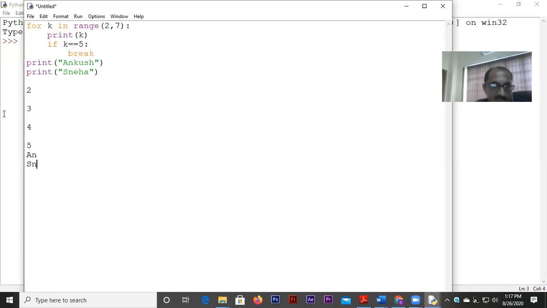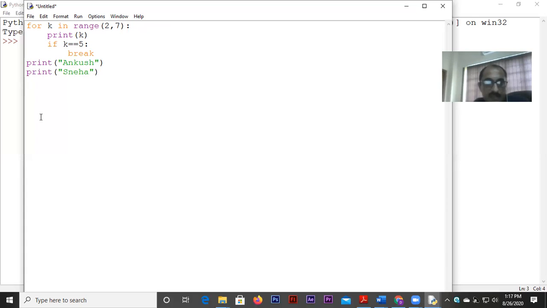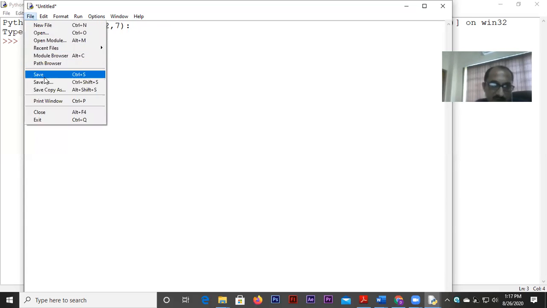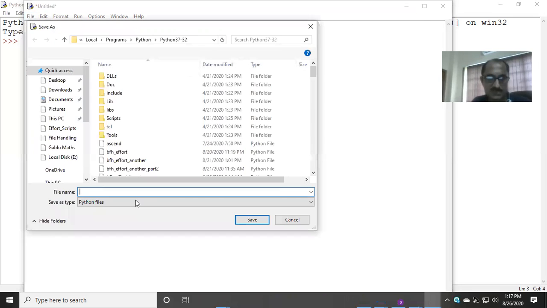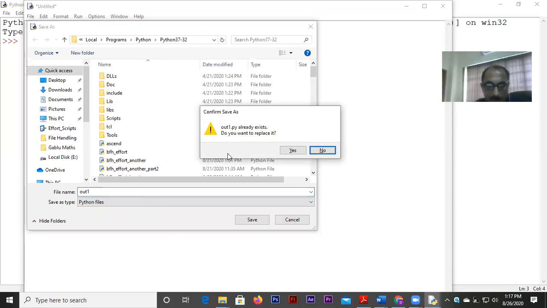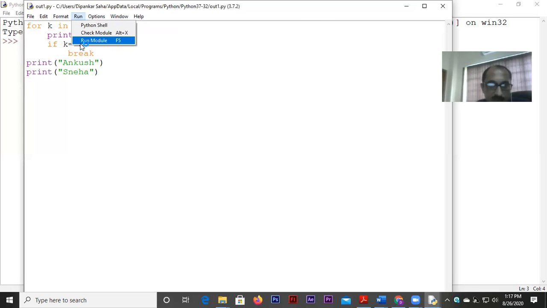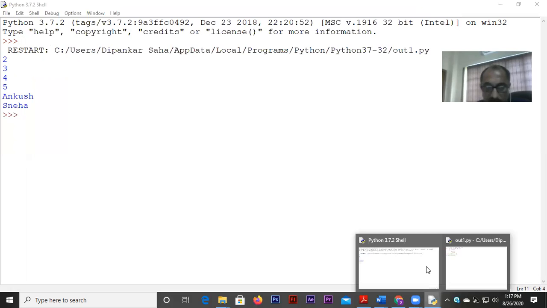So let us see our display pattern. We will understand it properly. And once you understand this, I will try to write a new program for you using the break statement, right? So I'm just saving it, whatever be the name. And then if we run the program, you can see very clearly it is giving you the display 2, 3, 4, 5, then Ankush and Sneha, what we expected, right?